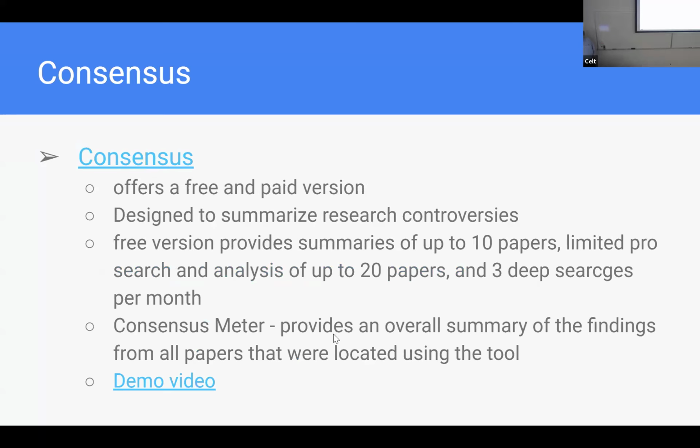Consensus is a little bit different. You enter a research question, it will find studies related to that. The free version will find 10 studies and so forth. But it will also provide some pro-search analysis of up to 20 papers, and then 3 deep searches, not surges, sorry about that.